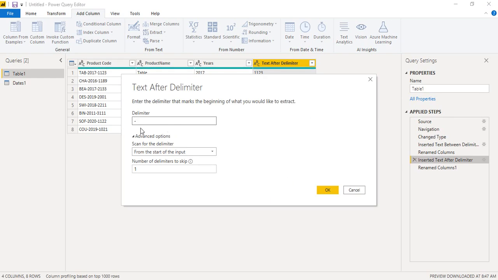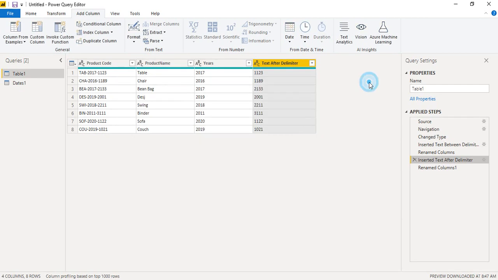So you will be able to see that it is Text.AfterDelimiter. That's the text function that has been applied, and the delimiter has been automatically provided from the start of the input. Means the advanced options have also been used, and everything like this. Okay, so basically you do not need to go to the text group and apply the text functions over the data if you are working with the column from examples option.